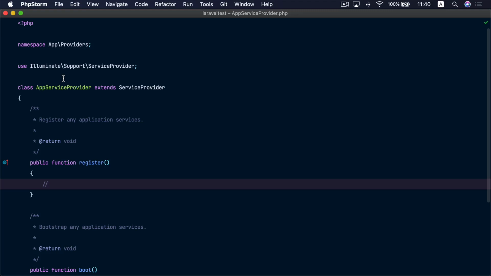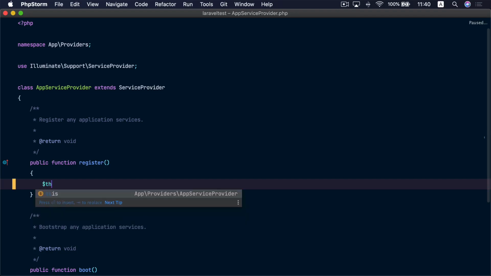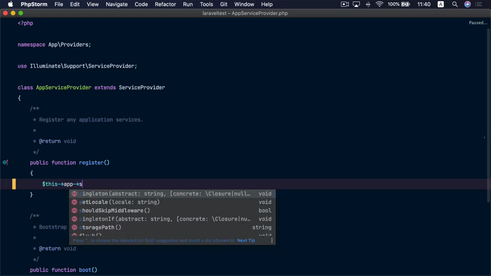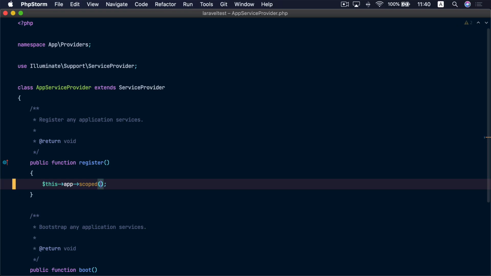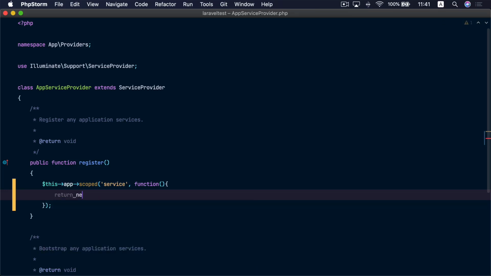So when it's handling a new operation, it's going to have a clean state and it's going to resolve a new instance of these services. To register an instance as a scoped instance, you need to use the scoped method. So here inside the register method of a service provider, we're going to call app and then call scoped. Let's register this service called Service, and then we pass a closure, and then we return the concrete implementation of the service.